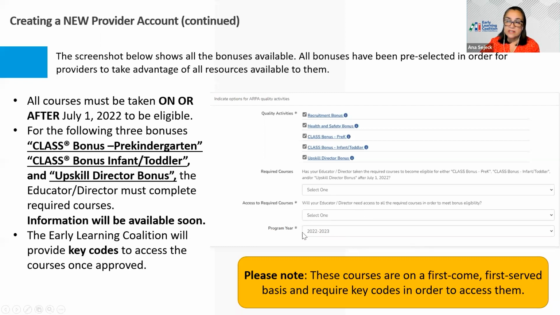And the program year is exactly right. It's 2022, 2023. You don't need to do anything there. Okay, so leave these alone. First response here is no. Second response is yes. Leave the dates alone. We do want to alert you that these grants are on a first come, first served basis, and you will not be able to take any of these courses until we give you access codes, which are called key codes, to enter the Teachstone system.